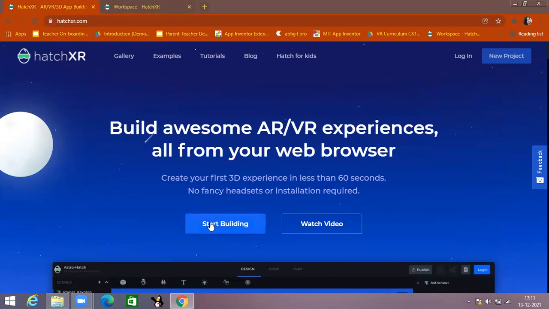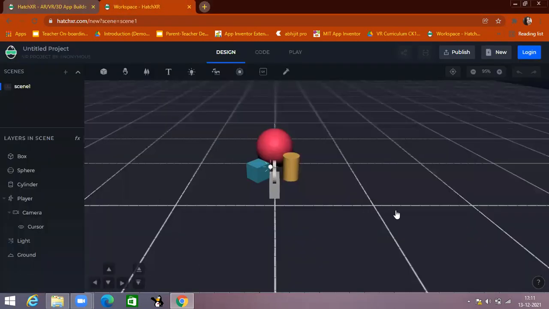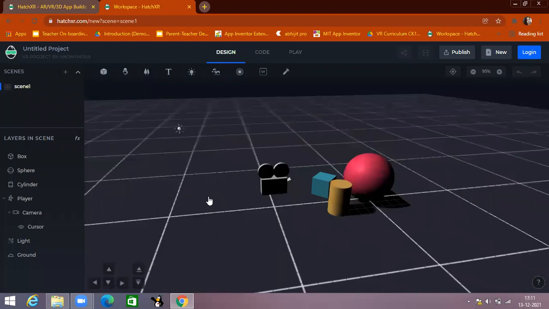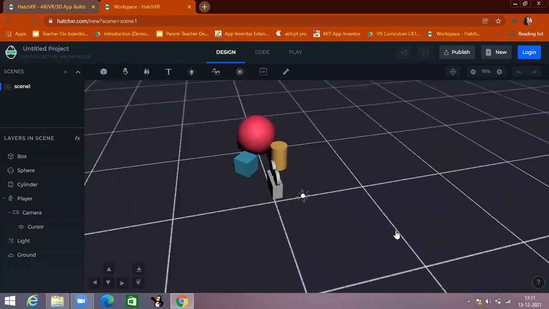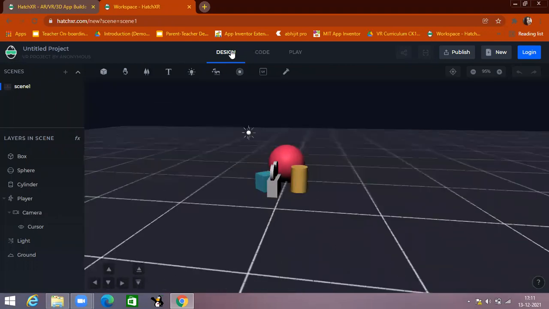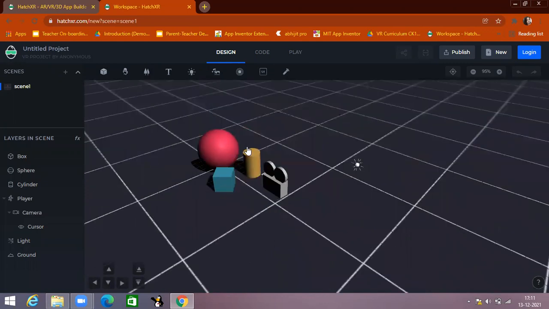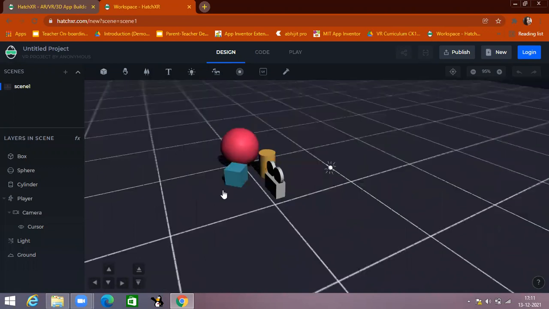In the next step, when you click on the start building, you will get to this page. Okay, so this is the workspace. This is our area where we have to design the game, and after that we are going to write the code for that, and after that we go see how it is looking in the play mode. Okay, so let's start. As I told you in the previous session, there are three objects. These are default objects that always come when you are starting this.